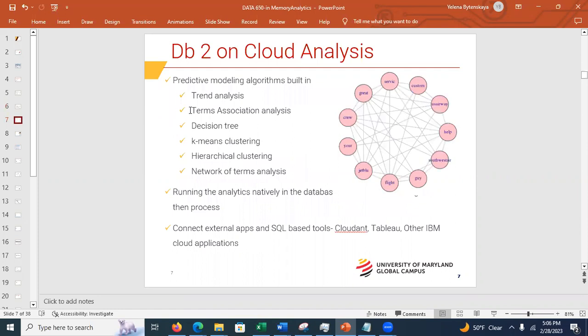So what analysis can you do? You can do trend analysis. You can do term association analysis, decision trees, clustering, hierarchical clustering, network of terms, or anything. But also the association rules are more on metadata, right? Data about the data. Then you can run some analysis in a database, and before, at least, you could connect an external application to the DB2.